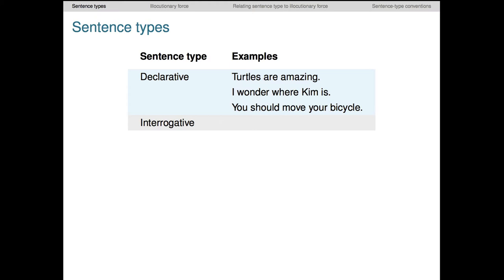Interrogative is another sentence type. This is the canonical way of posing questions. In English, interrogatives are generally defined by the inverted subject and verb, as in this example, is today Tuesday? And constituent interrogatives involve a fronted WH phrase like what, which person, and so forth, as in this example, what day is today?